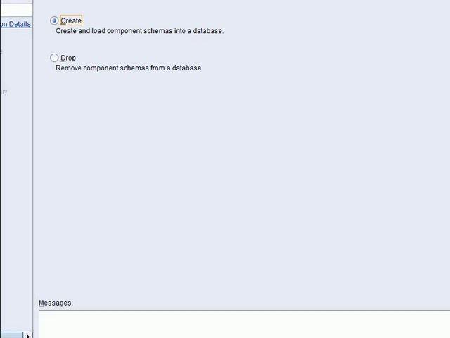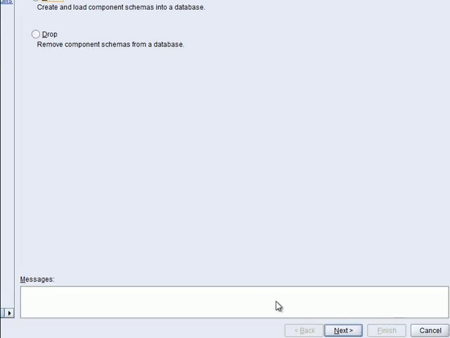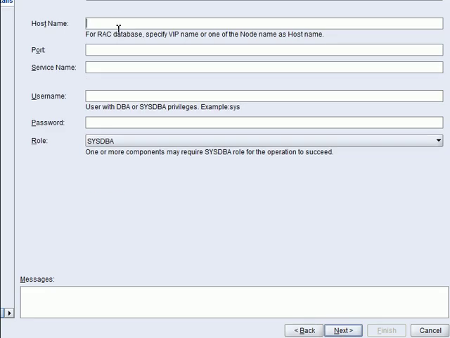And so here's our screen here. You'll see that we have a couple choices. We can create and load component schemas into the database or remove existing ones. We don't have any existing ones. Let's just stick with create. So we'll hit next, and it asks us for information about the database. So my database is on localhost, port 1521. The Oracle service name is ORCL, and my SysDBA is sys. And I'm just entering my password.